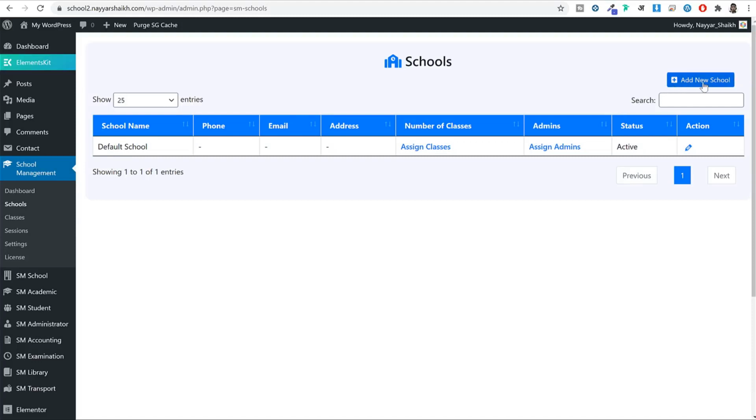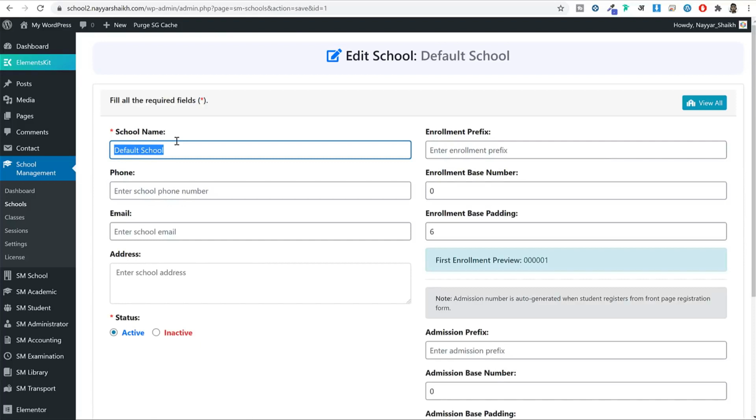To create a new school, click on the add new button that you see over here. Now enter the name of this school. In this case, I'll enter my school name. So this is the school from which I've graduated or whatever.